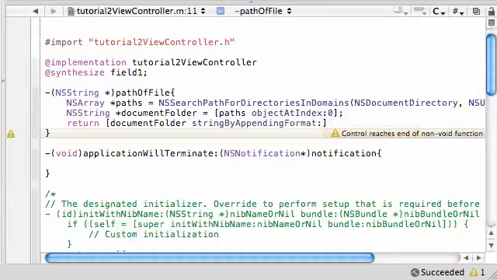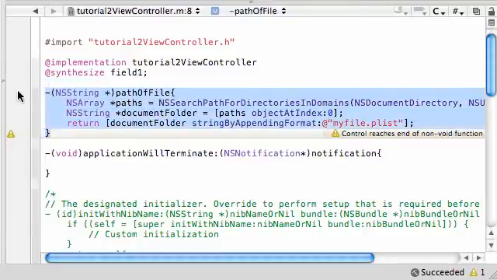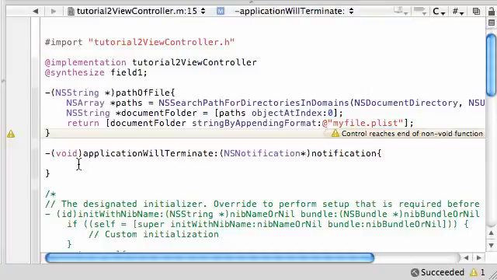So all you need to do is return documentsFolder string by appending format, and then whatever you want to name your file, myfile.plist, and make sure it's plist. And I know I didn't talk to you guys about property lists, but I don't have anything to say after that. I just didn't talk to you guys about it. I'm sorry. And so what this method is doing is returning you a path to this file right here. And this plist file, this property list file, is where we're going to be doing all of our saving and writing and everything like that. So that's how that works.